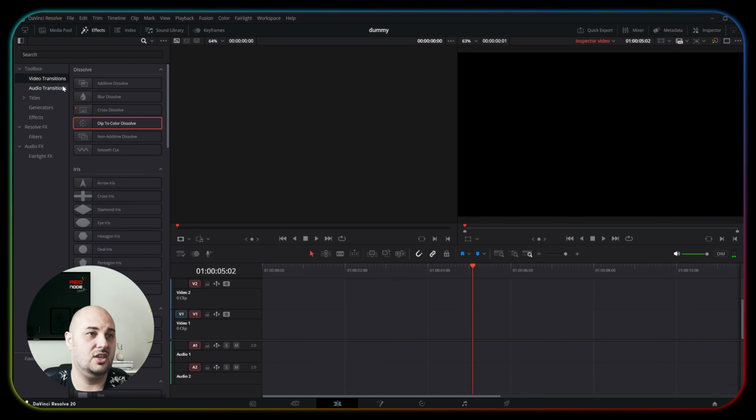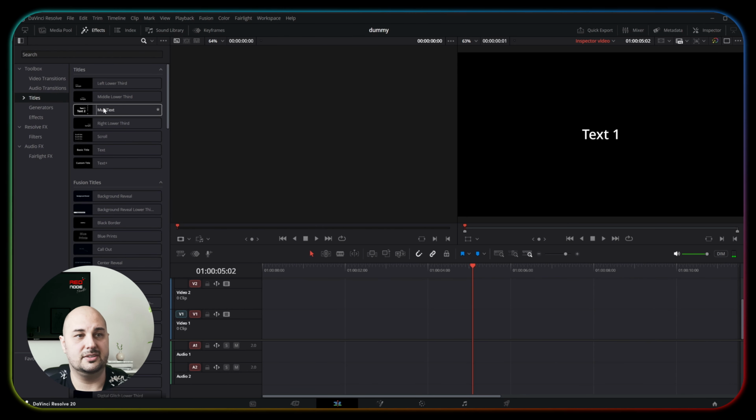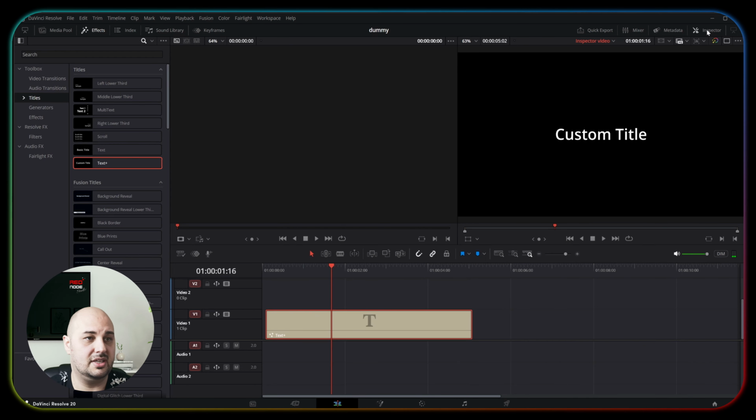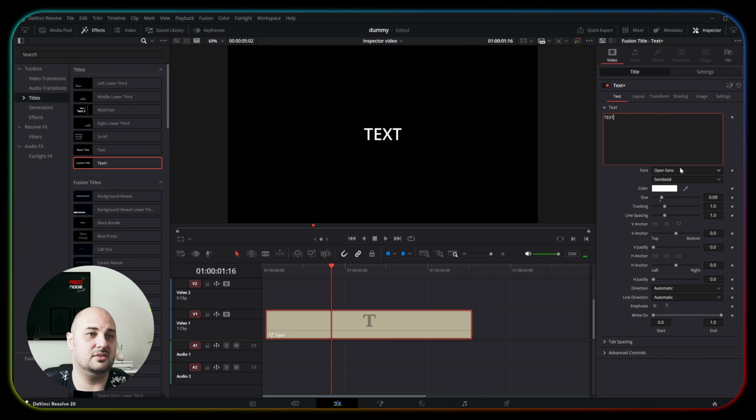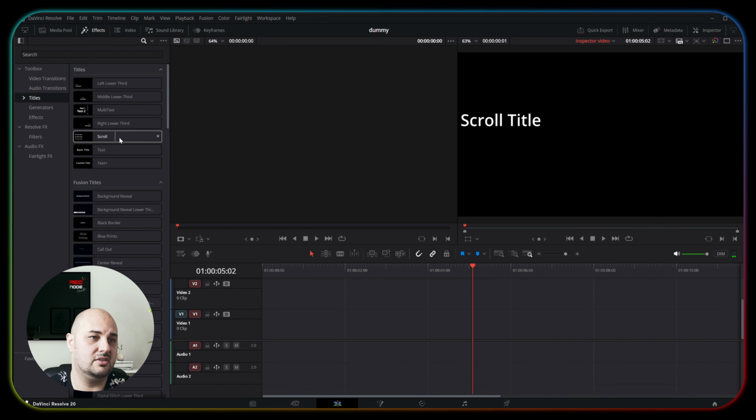Titles. Here you can add quick text to the timeline. The main effect here is Text Plus, and others are created based on that, with predefined styles and animations, so they're ready to use. You will see how we can use other titles and video transitions to create useful effects.